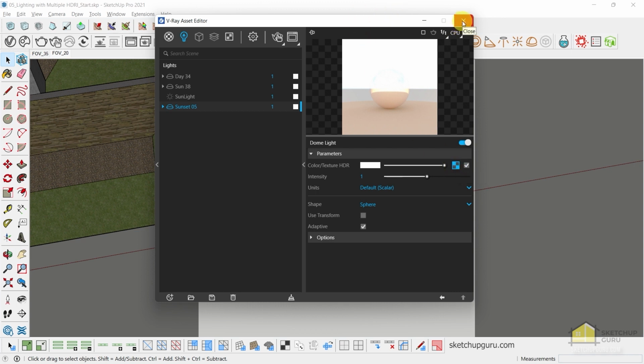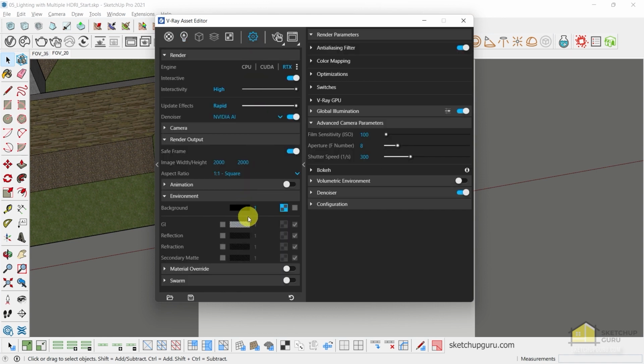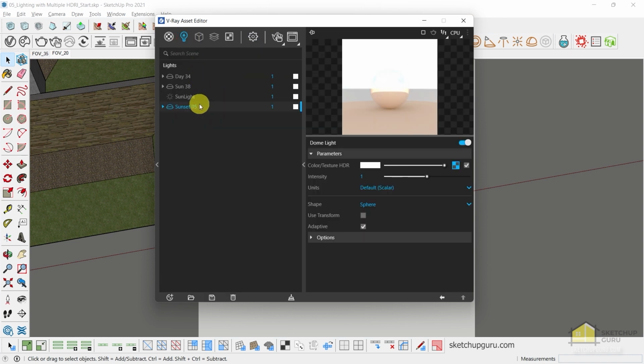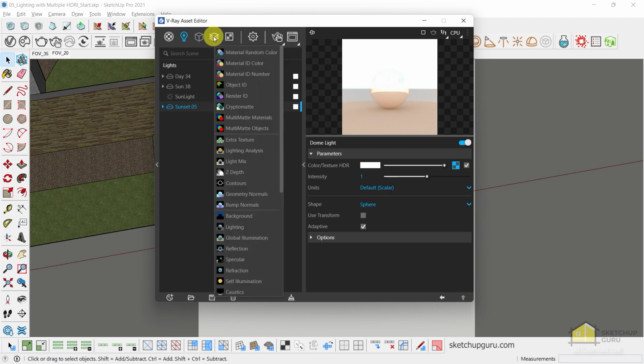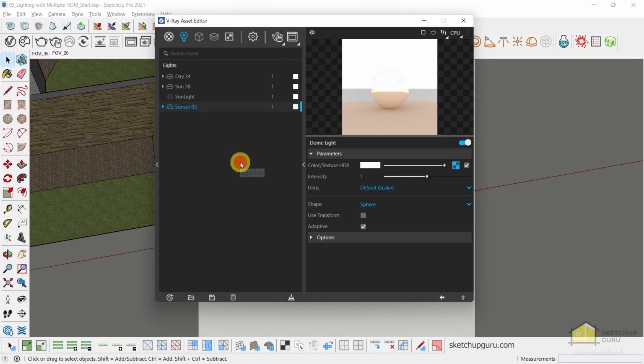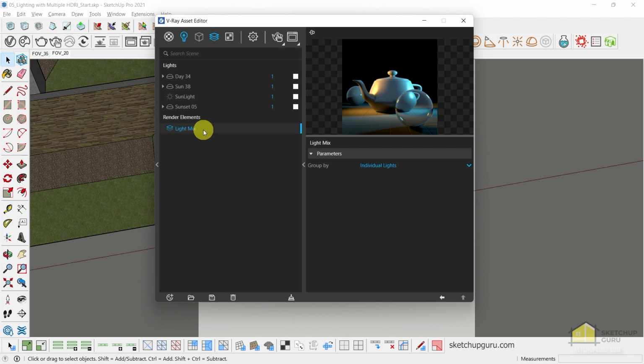Alright, so I've placed 3 lights. I've switched off the environment light and the sunlight as well. And we're going to play with 3 HDRIs. Now to play with these HDRI lights, I need to use something called a Lightmix. So we're going to add the Lightmix in. Under Render Elements, you can click on Render Elements and then add in the Lightmix. So click on Lightmix, and that would add in your Lightmix. And now we can use this to tweak our lights for our exterior scene.